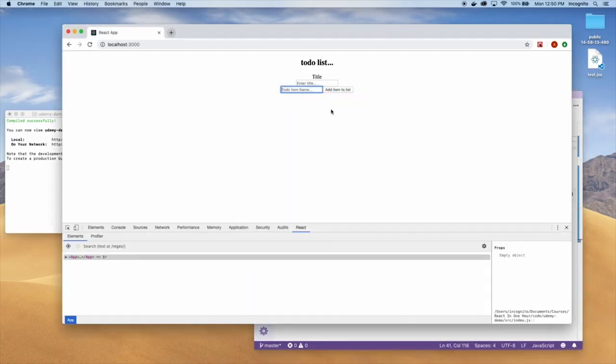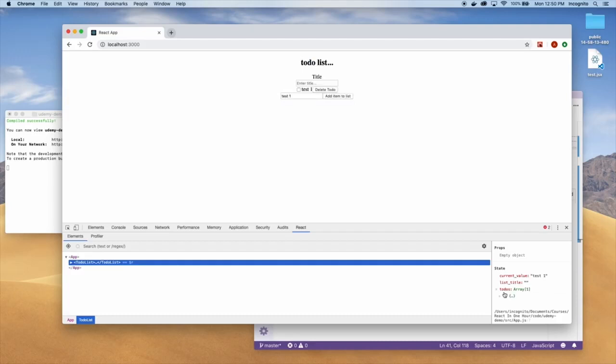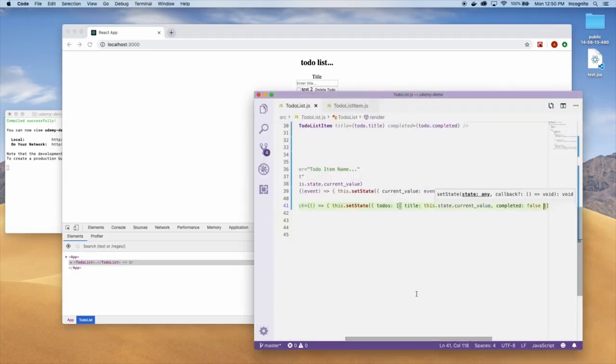We can go ahead and say test1, add item to list. Okay, that looks good. That doesn't look like too big of an issue. If we go to our state on our to-do list, looks promising. Now if we add a test2, oh, what just happened? We lost our test1. Well, that's because we're setting our state to just this.